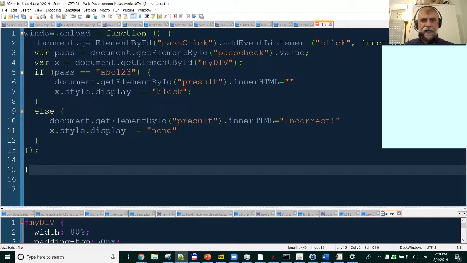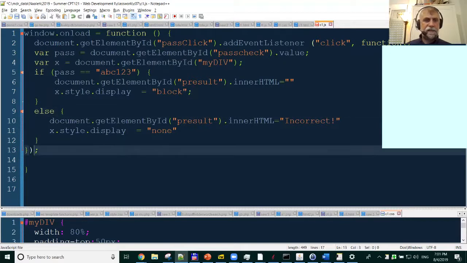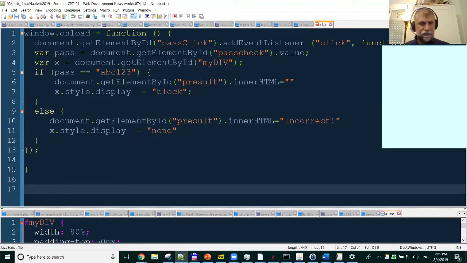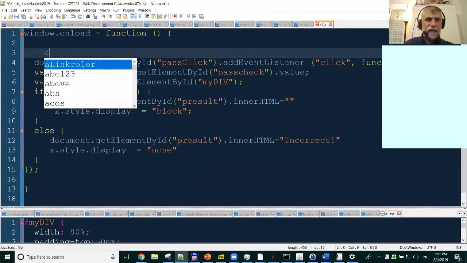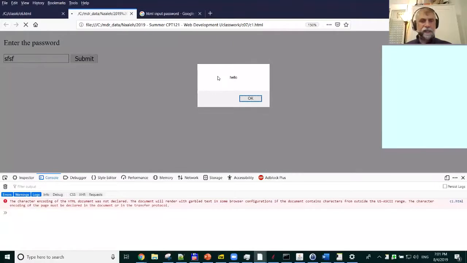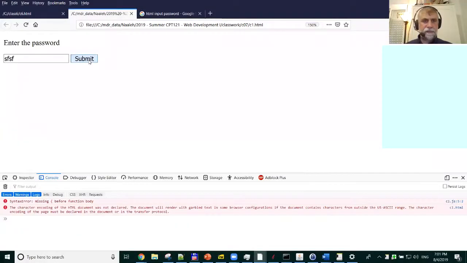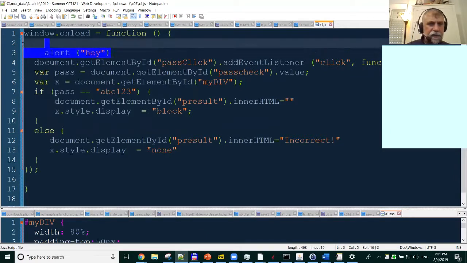Document ID pass click is equal to that variable, if that and that, else if that, that. Fine. I close this up and let's just see what happens. I don't think it's going to work actually. Let me just see if I get an error message. Let me just do a quick alert. Hey. Let's run this again. I'm going to submit. Yeah, see, I'm missing a semicolon somewhere.